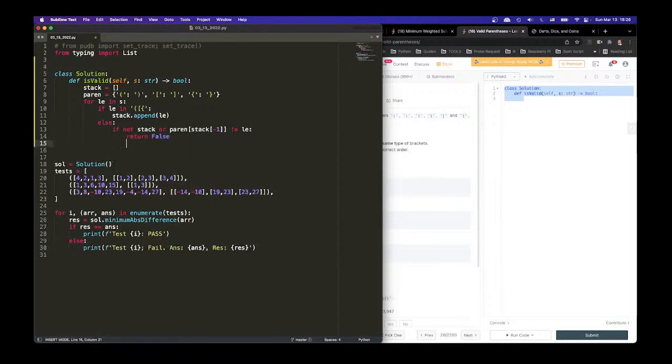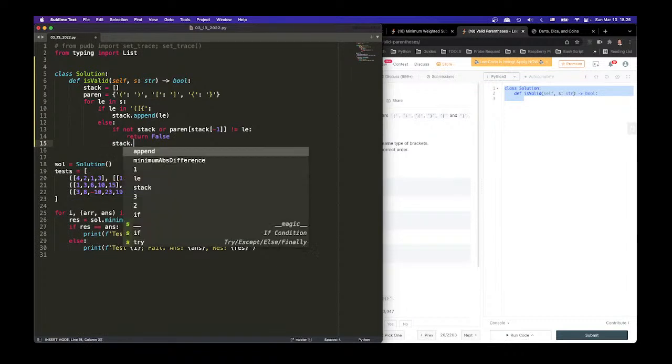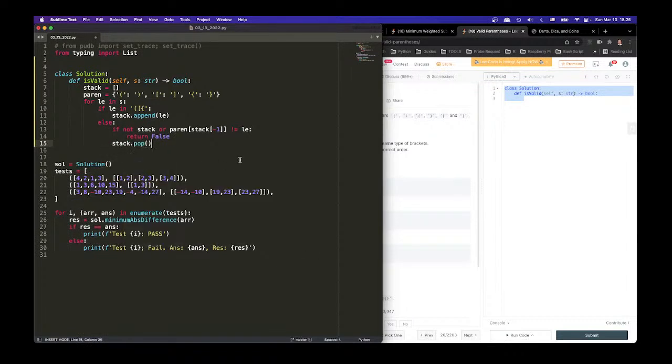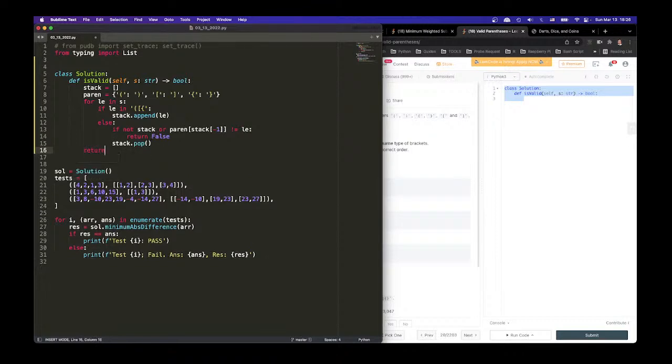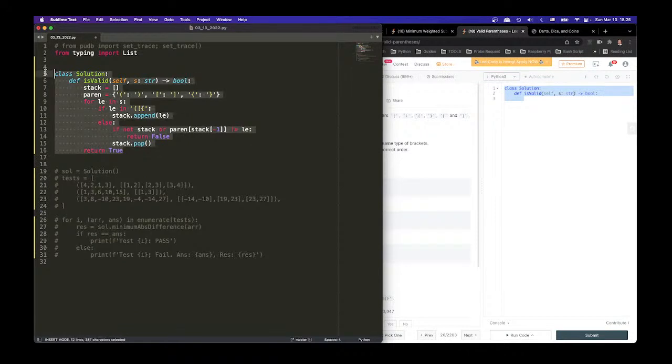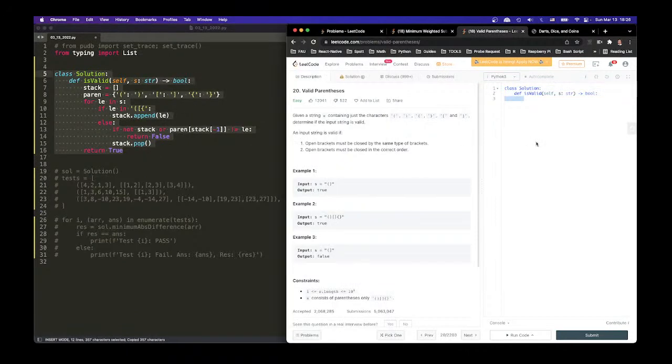Otherwise, stack.pop, which means they're equal. Now just pop, and then keep going. Eventually it will return true. That shall suffice, and I am not intending to test it here because I have confidence.